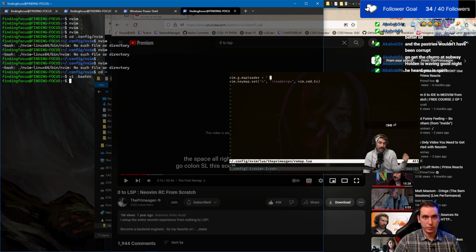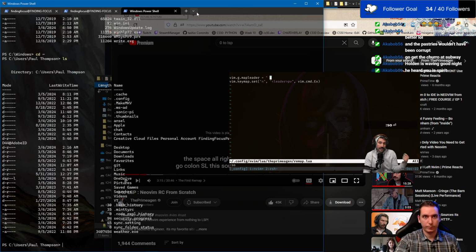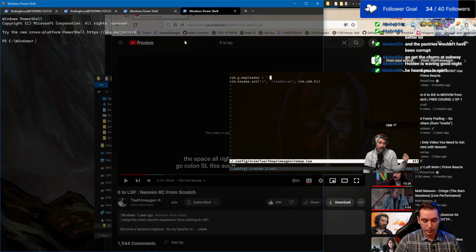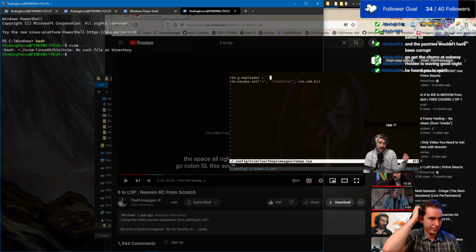Okay. Do we need to source it? Do we need to make a new window here? Let's see if we can do neovim. No. No such file. Okay. I don't know what to do. I mean, no, we change... yeah, I don't know what to do.